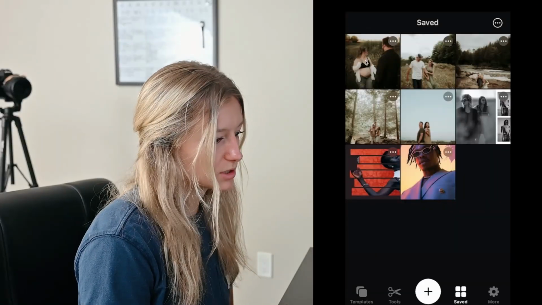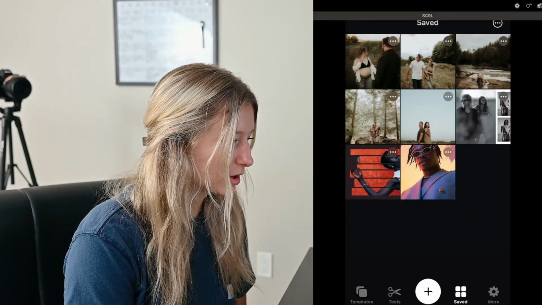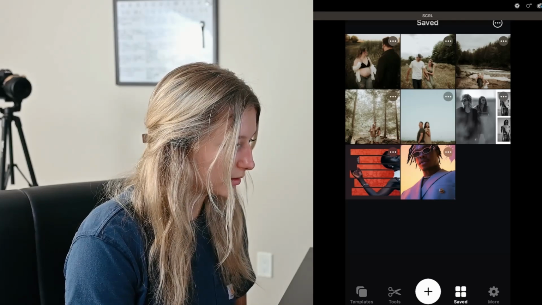So that one is super easy because it breaks down the cropping for you. It's going to break it down into those Instagram ratios already for you, and then you don't have to worry about it at all. That's why I love the SCRL app. Super easy to create seamless Instagram posts, especially as photographers.